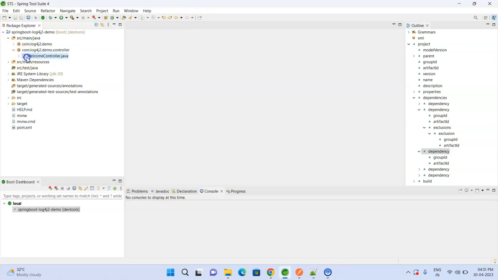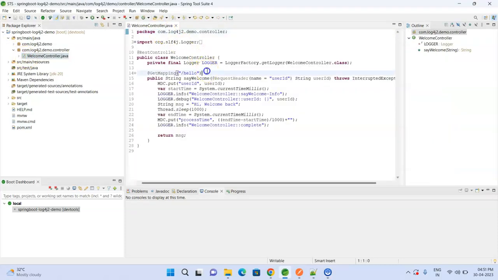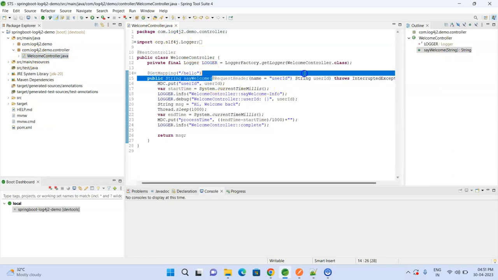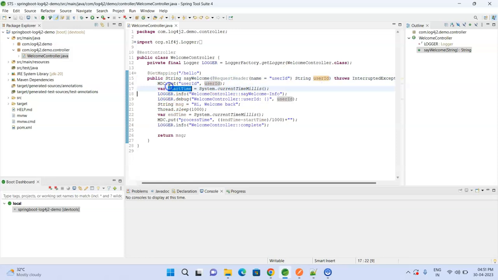And I took the same example which we discussed for Logback: one hello endpoint, and it also takes the user ID header and adds it to the MDC. So this is the way we can add custom logging fields. And I have one info log message and one debug log message, and it makes a 1 second delay, and finally it calculates the time and prints another completion log message.